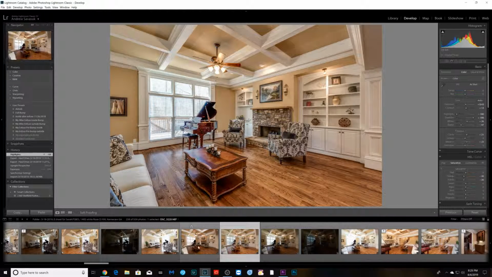So that's one way of doing it, stacking them together and doing your HDR blending.